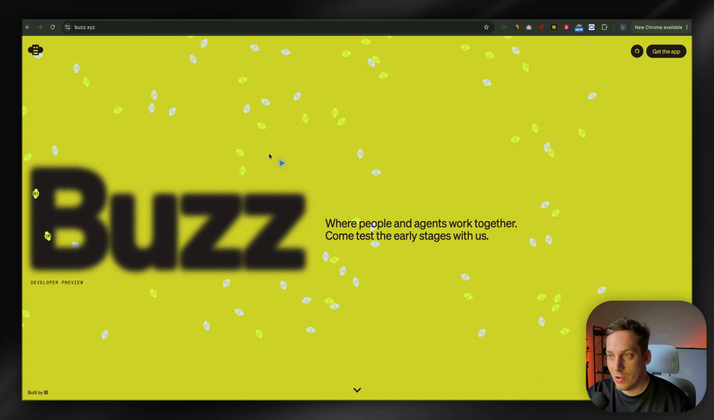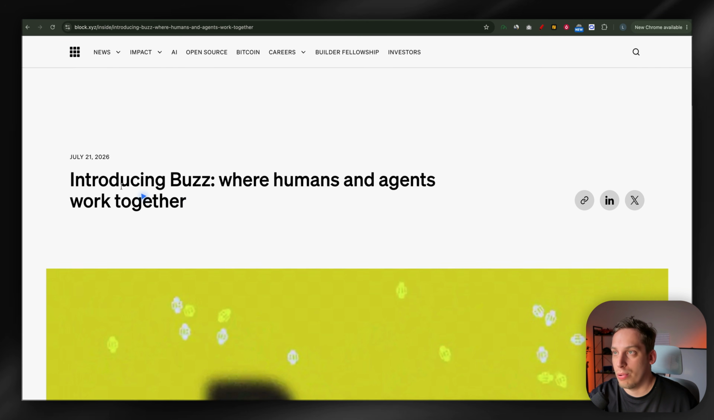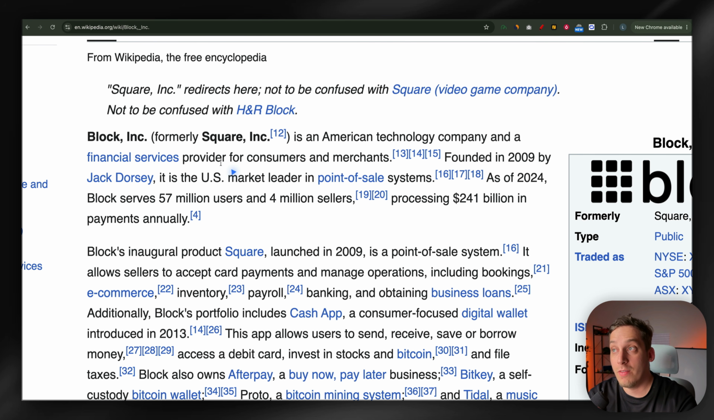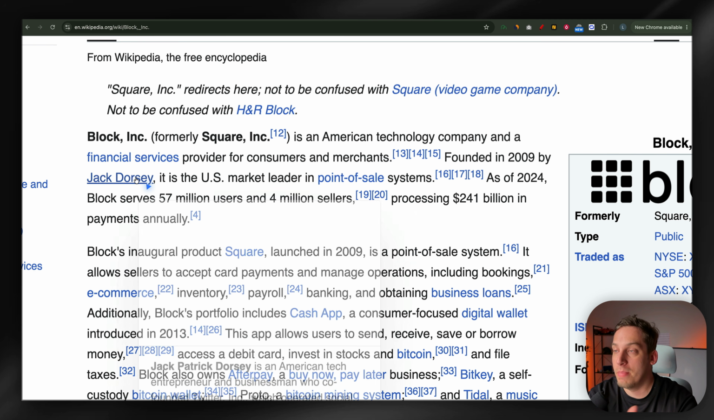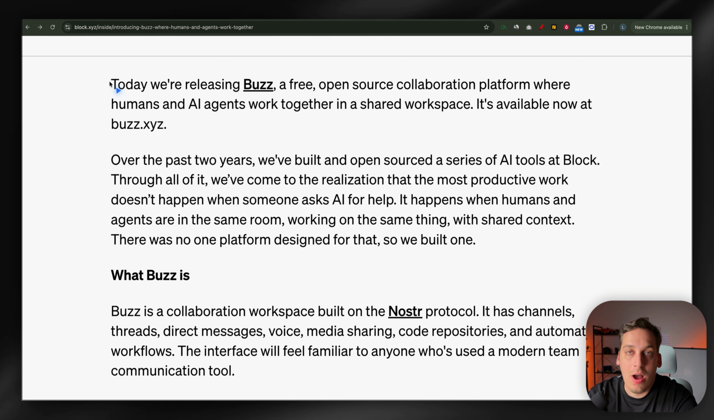Now, I've been hearing so much about this new tool called Buzz all over Twitter, and it is a product by Block. Block, formerly known as Square, is the financial service provider for consumers and merchants, a very popular company founded by Jack Dorsey, who co-founded Twitter, which is now X. And they released it on the 21st of July. It's a free open source collaboration platform where humans and AI agents can work together in a shared workspace.